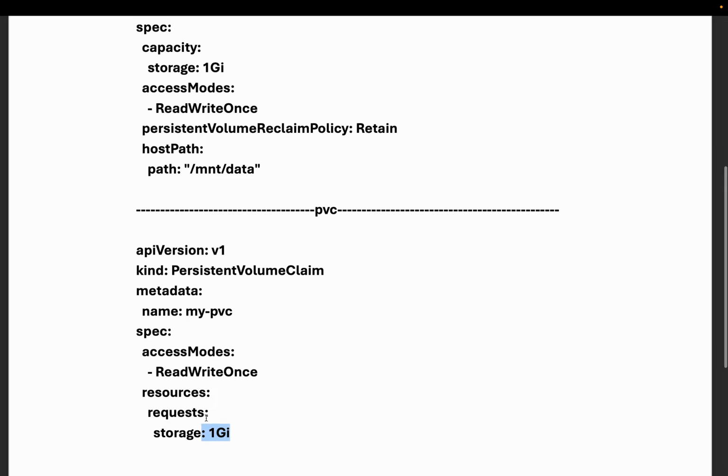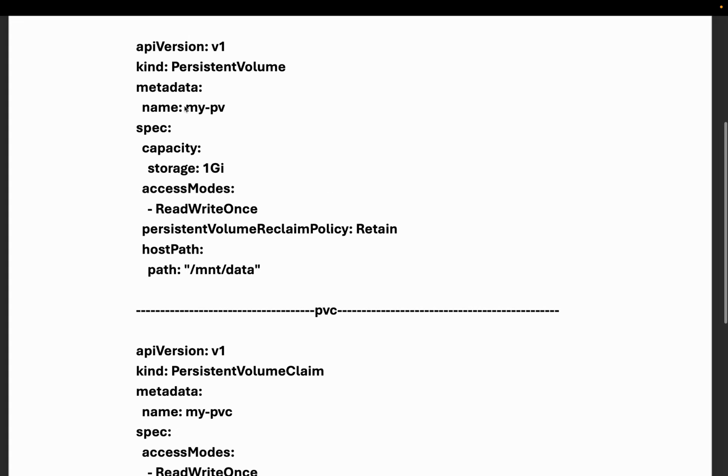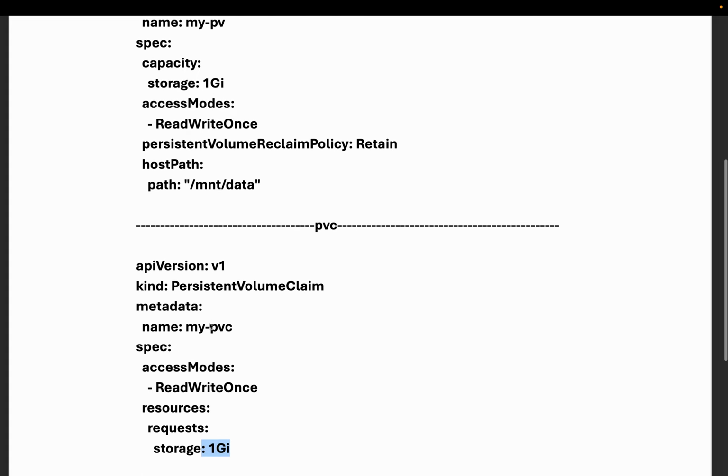storage 1G. So if 10 pods are there and the persistent volume has 10 GB, each of the 10 pods can request 1 GB, or 2 GB, it all depends on how you want to distribute, correct? So that's the way you can use it.